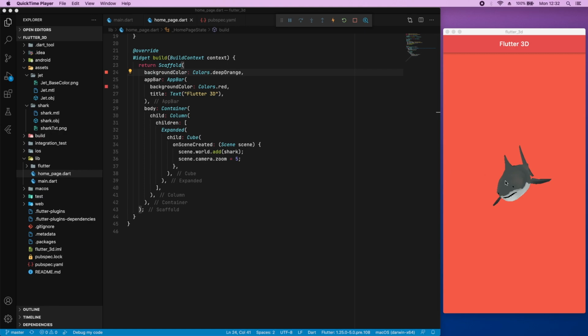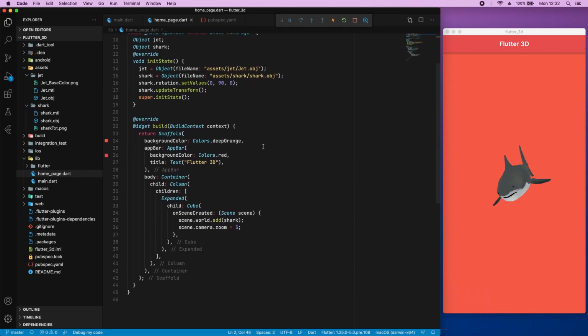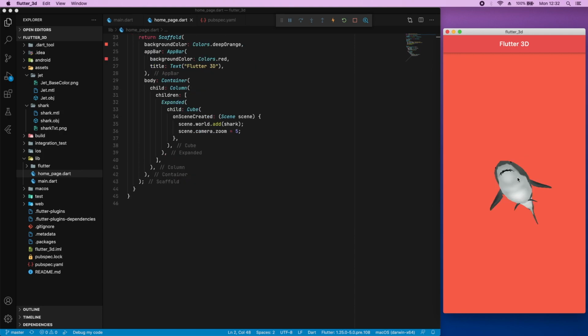Today we are going to take a look at 3D in Flutter. So we are going to be using this Flutter Cube package, and we are going to import some 3D objects into our Flutter project. And we will be learning how to rotate the objects and change their position, and how to import different objects into the same scene and create new scenes for different objects. So let's get started with the video.